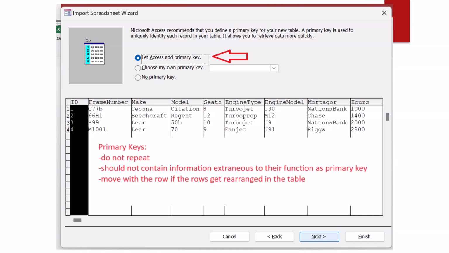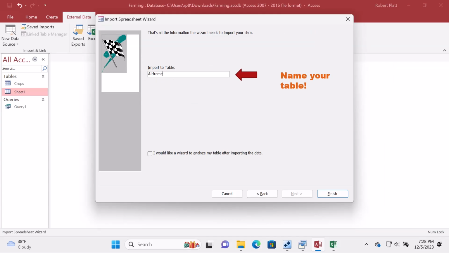They're alphanumeric, and they do not contain information that can be used. They're neutral to information in the table. Primary keys will get out of order all the time. They're not row numbers. And so they should only function as a unique identifier.